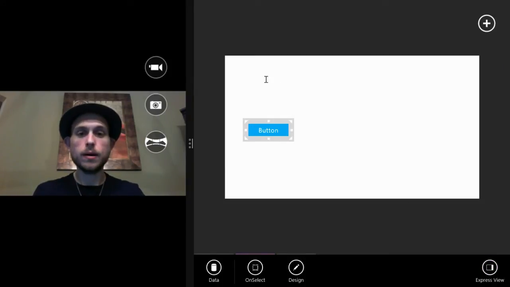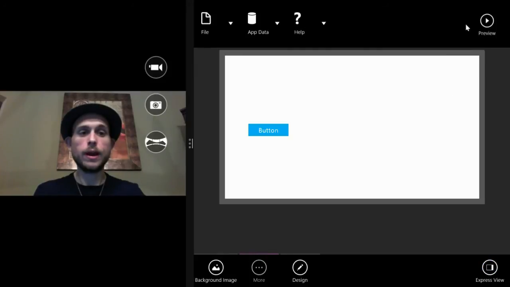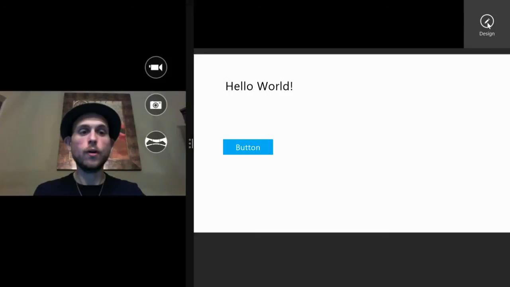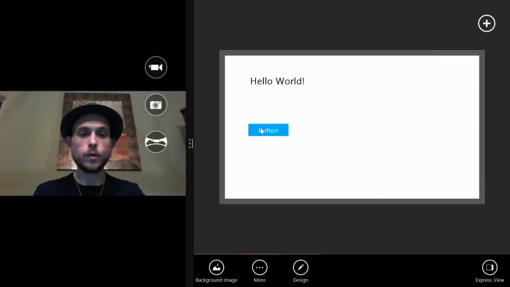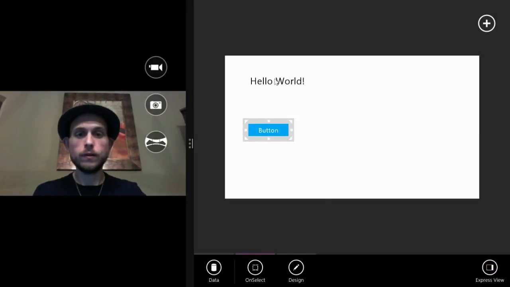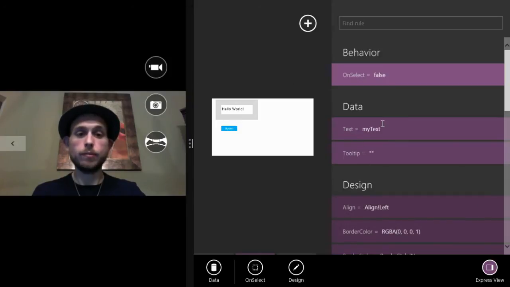And if you remember, our text property for our label is set to my text. So if we go ahead and preview this, hello world. So we press the button, it updates the context my text to a value of hello world, and our label is set to display my text.